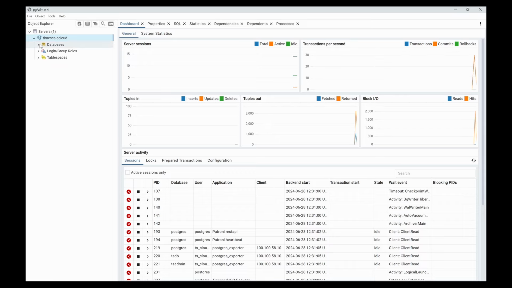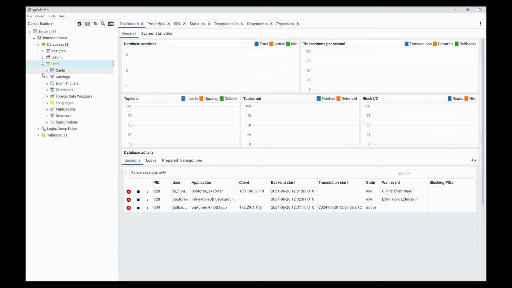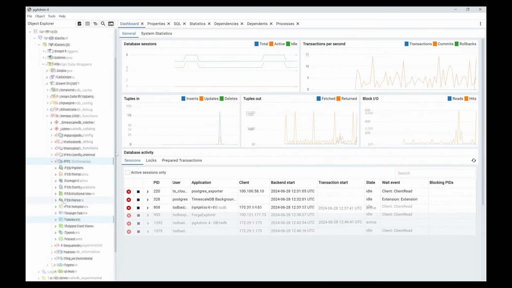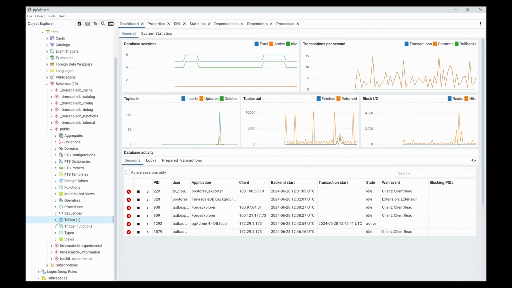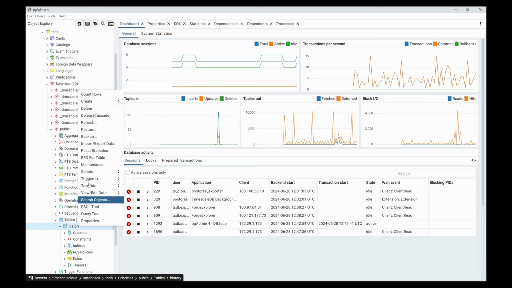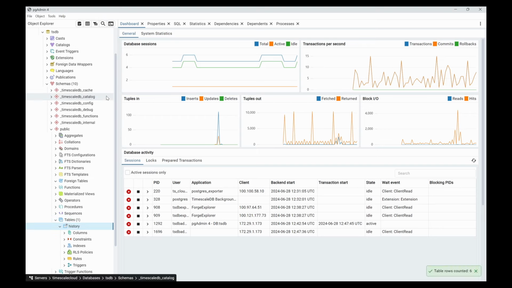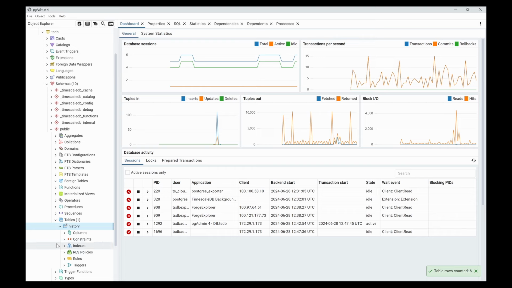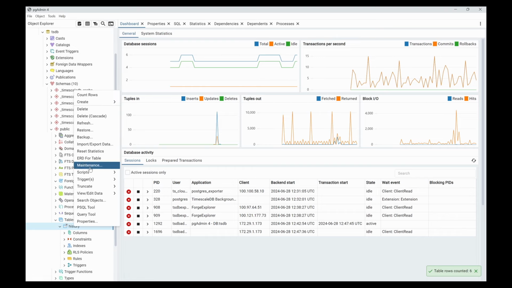Now we need to get inside the databases. Inside TSDB, go to the schemas, public. Now under the tables you will be able to see history. So for history, you can click on count rows, and after some time you can see 6. I can also query this.